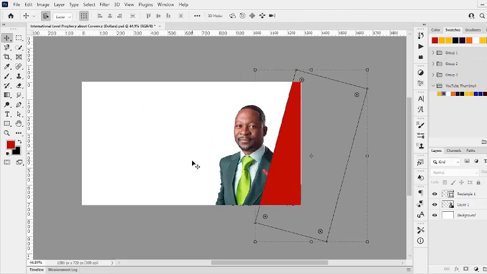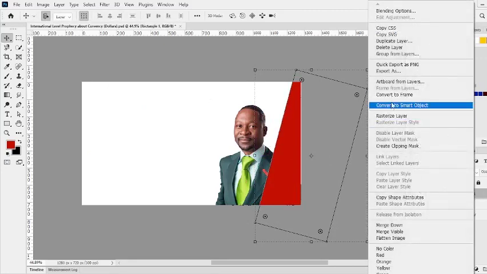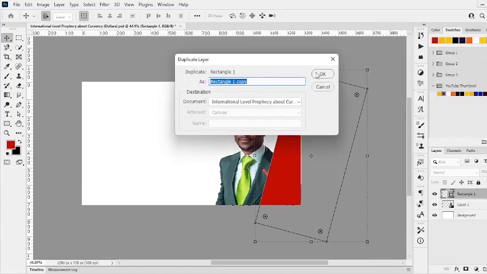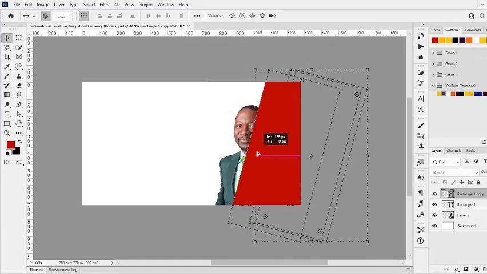Good. Then this same rectangle, I'll copy it. How do I copy it? I select my layer, I right click, then I come to duplicate layer, you see, and I press OK. So I move it to this other side.